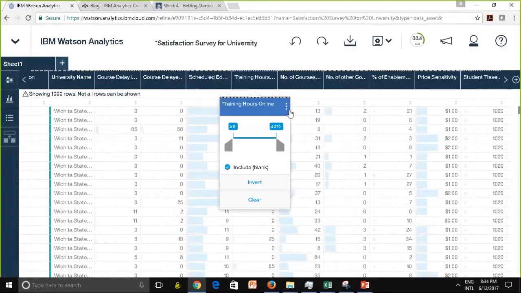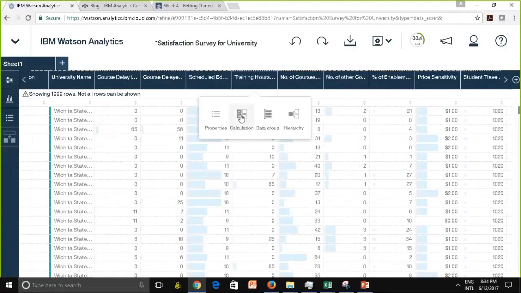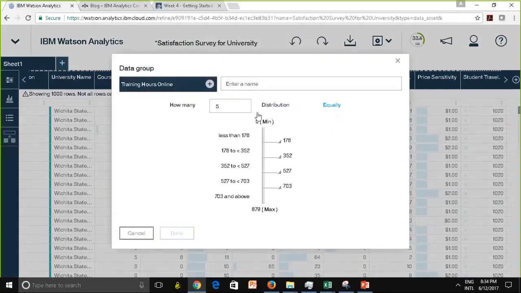So let me click on it. Let's see if it cooperates now. Data group, and here is going to be the column name, and it's going to be training hours range.